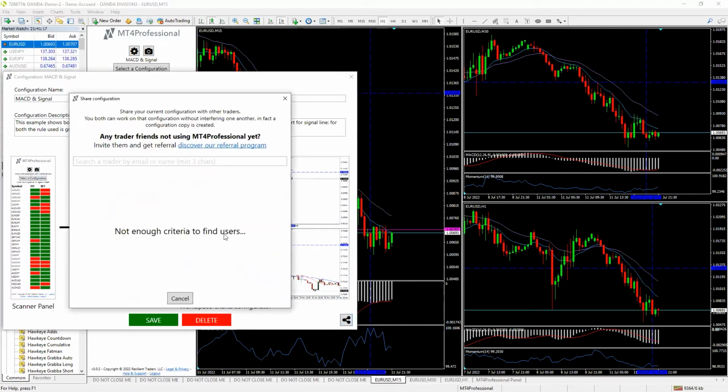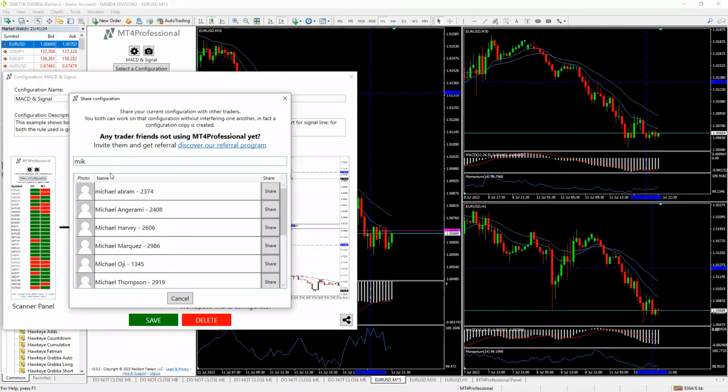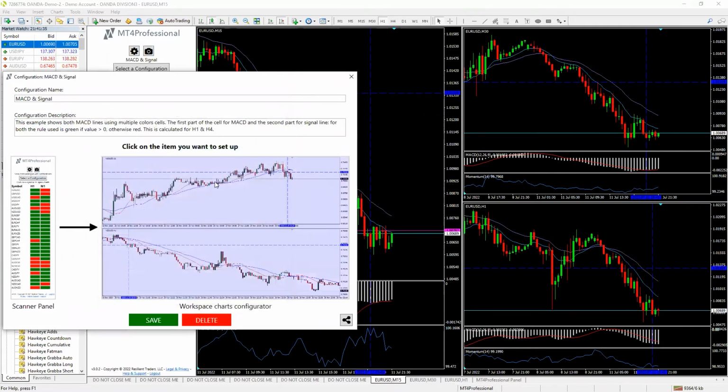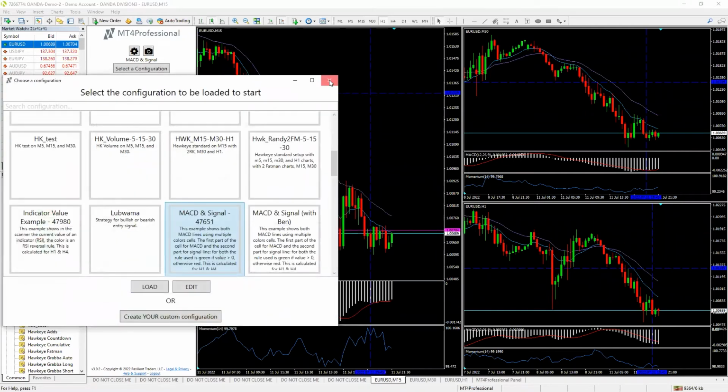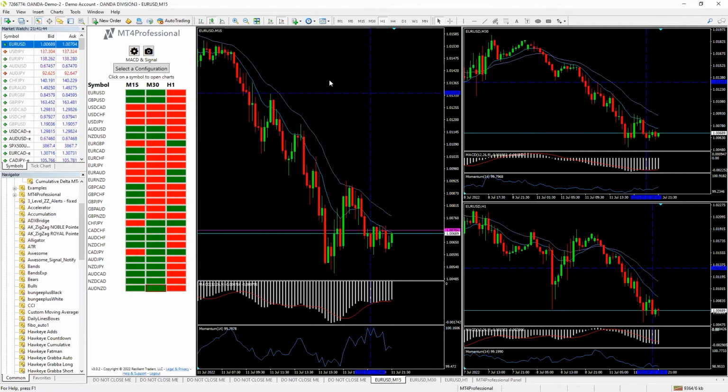So click on this button, type their name in, just 3 letters is all you need. And it'll go through and search for the individual that you are looking for. Once you find them, then all you have to do is click the share button and it automatically shares this configuration that you have selected with them. That's all you have to do. Very easy, very simple to do. And once you've shared it with them, they've got it and they can pull it up and start editing or using it right away.